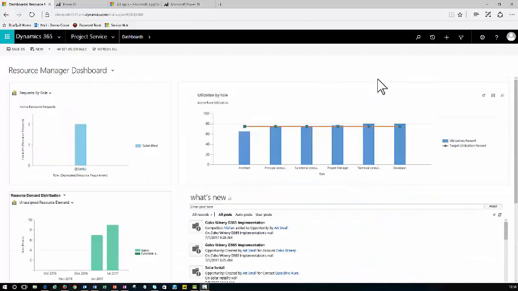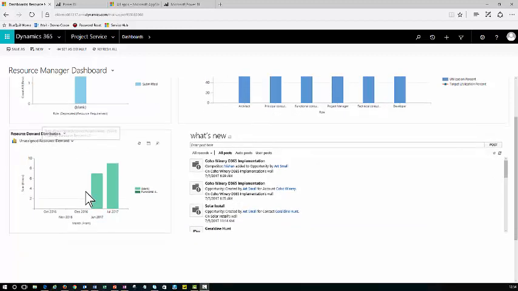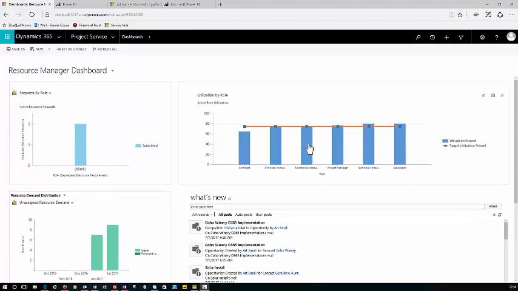As a resource manager, using the PSA functionality within Dynamics 365, I have the ability to see my dashboard to see how many outstanding resource requests I have and what my resource demand is. I can also see utilization of resources by role.